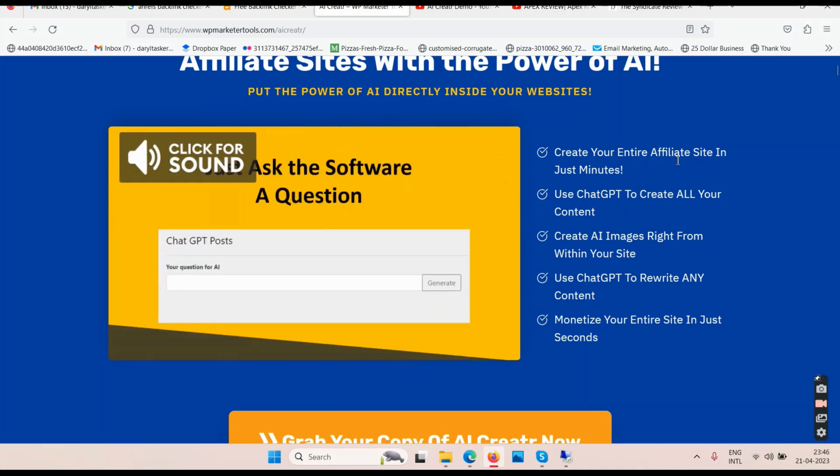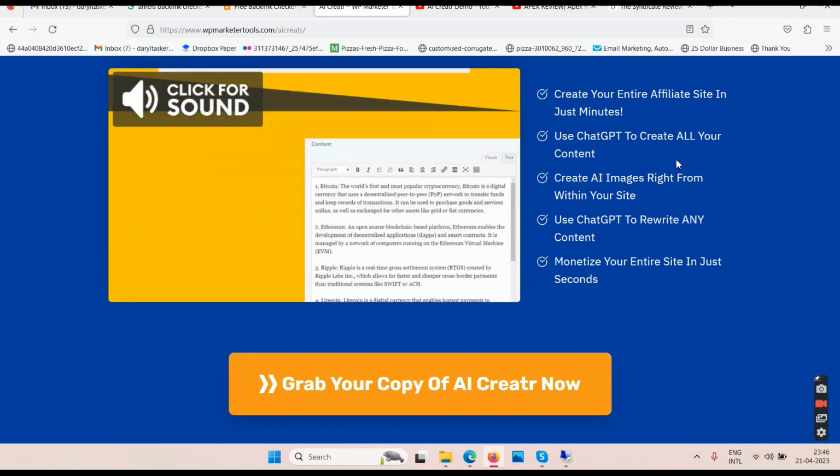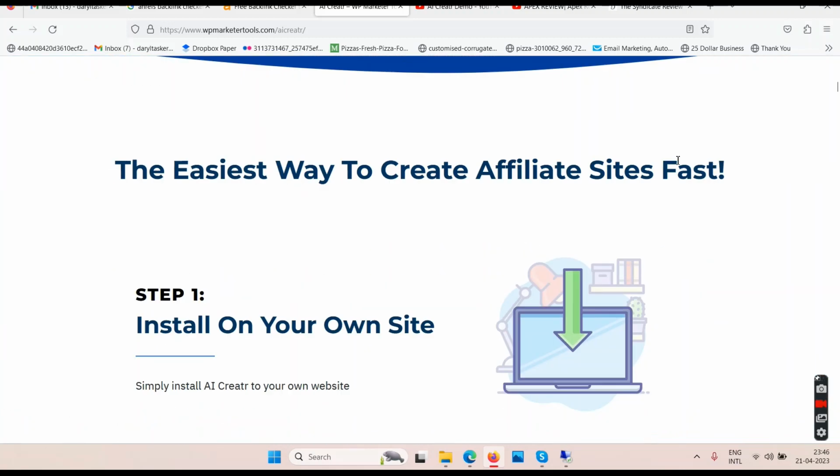Okay, create your entire affiliate site in just minutes. Use ChatGPT to create all your content. Create AI images right from within your site. Use ChatGPT to rewrite any content. Monetize your entire site in just seconds. Only if the site ranks anywhere.